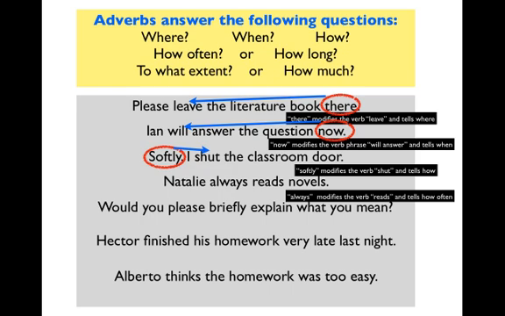Natalie always reads novels. Great job, Natalie. We are so proud of your awesome reading skills. Always modifies the verb reads and tells how often. So in that sentence, always is the adverb. By the way, I am circling all of the adverbs in red, in case you are wondering.